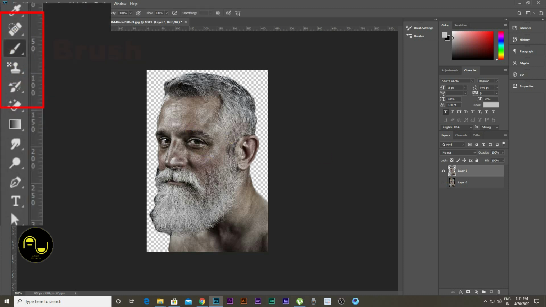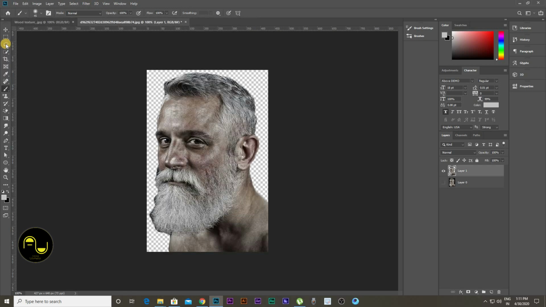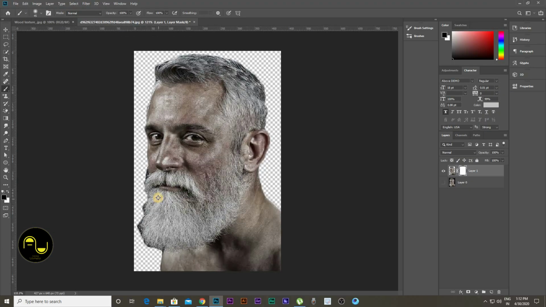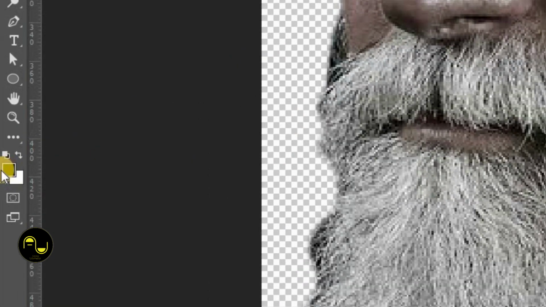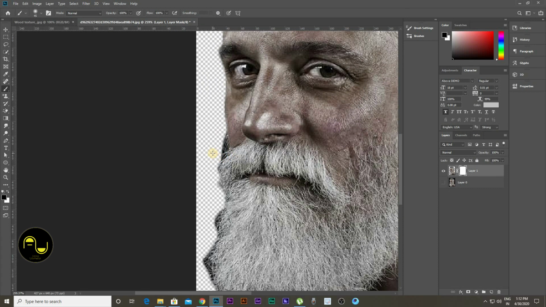Take the brush. Reduce the hardness to 0. Click on the mask icon button. Make sure the foreground color is black. Now paint the area you don't want.